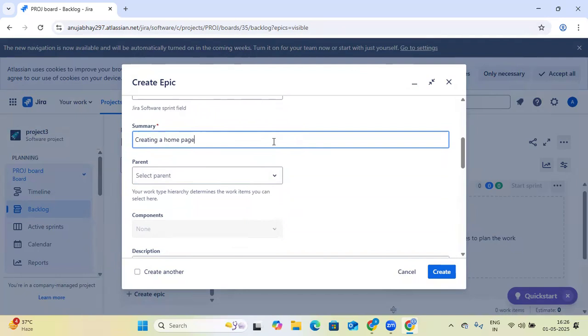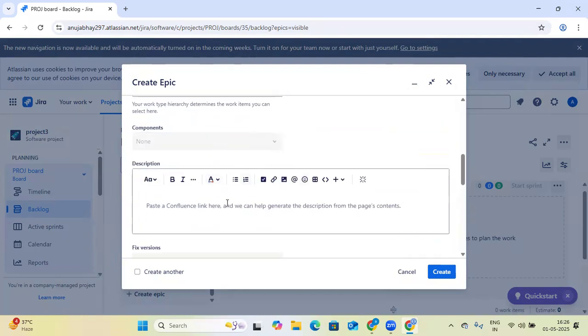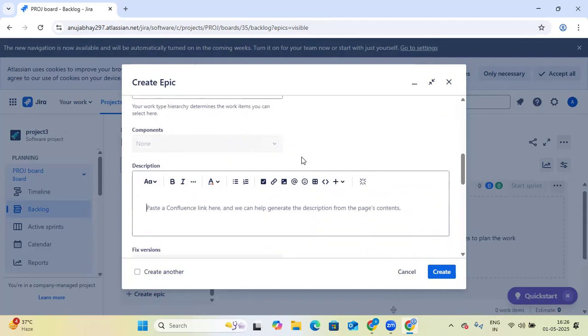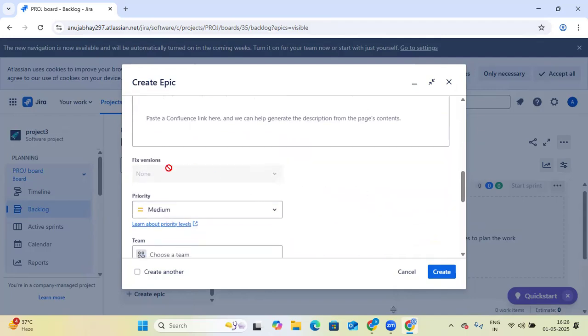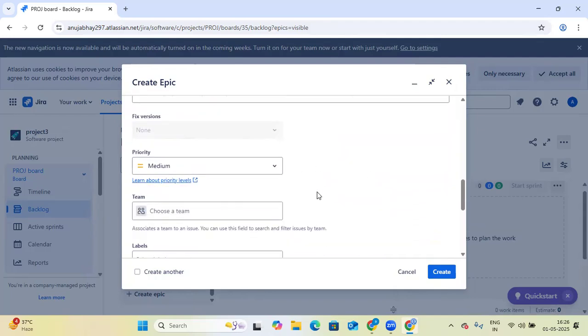Epic is a high level requirement. Okay. Remove, leave the parent, leave the component. So here is a description. In the description you want to add more detail about your epic, so that if any user wants to understand more in detail, he can read from the detail. Here you can add images also, you can add links also from here. Now version, remove it.